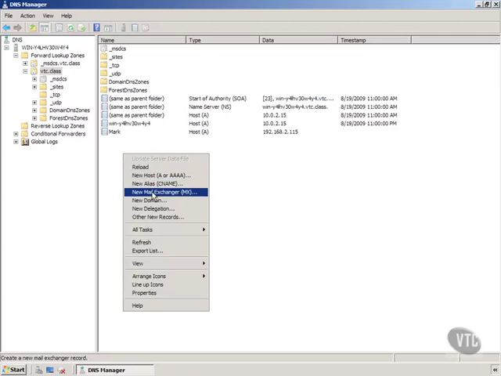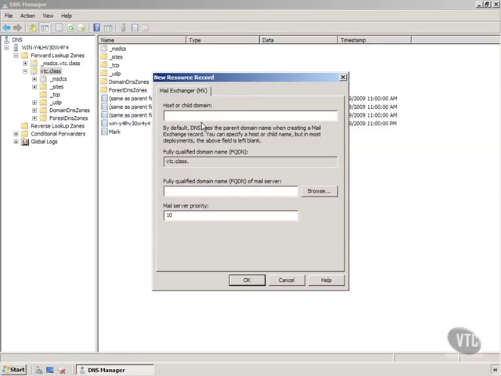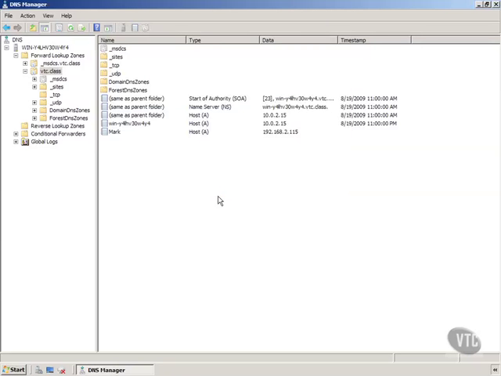Now if I wanted to point to an Exchange server, I could create an MX record here, and this is going to be a fully qualified domain name of my mail server. I have to put that, and I can put priorities on it. So this is how you're going to configure DNS.